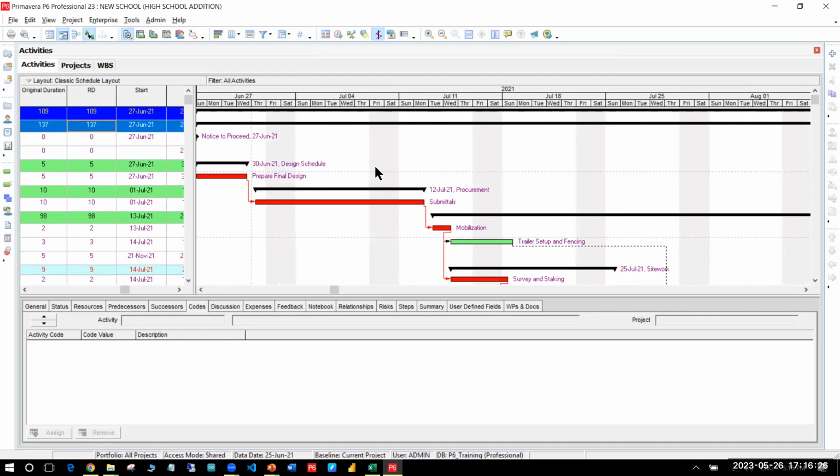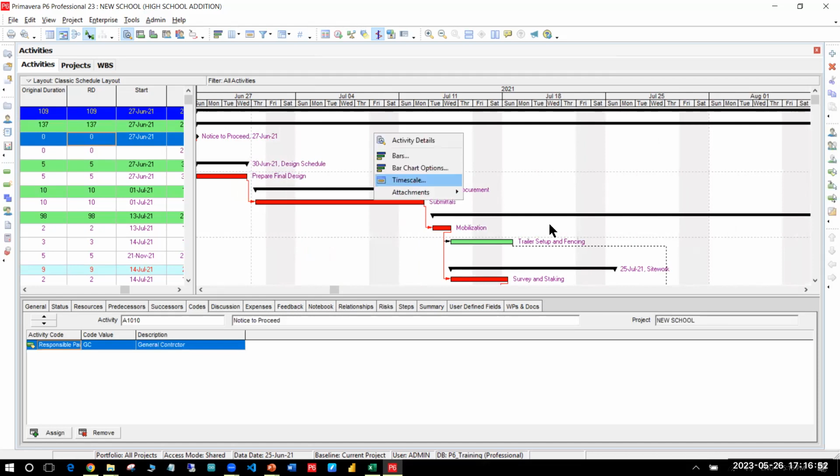So if you have a very small project like a 1 month project or 2 weeks project, a very critical project, for example, you can adjust the time scale to daily. If you have a 3 months project or maybe 5 months project, you can show it weekly. If it is a 3 years project, then it is good to show in monthly. So as per requirement, you can change the time scale and you can show it.